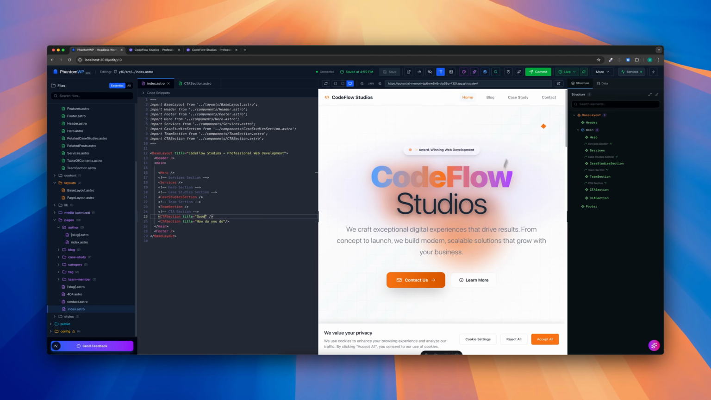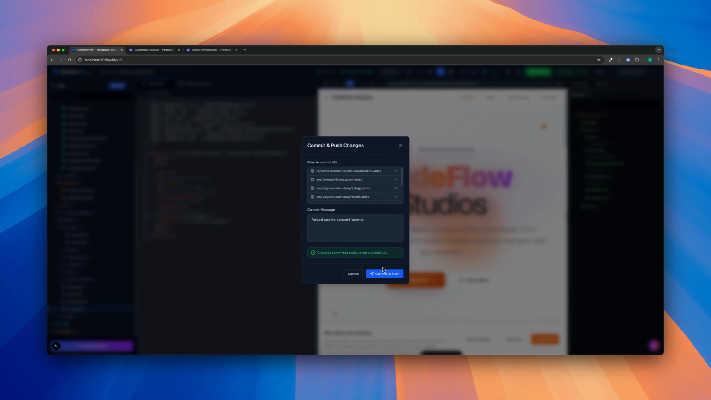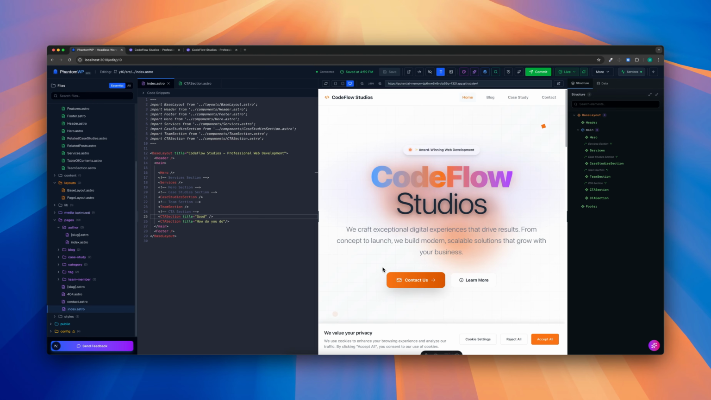And when we are done with the changes, we hit the commit button. Here we see the modified pages, and we enter a commit message. Let's say added cookie consent banner. And now if we commit and push, the changes will be deployed to the GitHub repository. Then Vercel will see that we have a new deployment to master, and will deploy the site live.